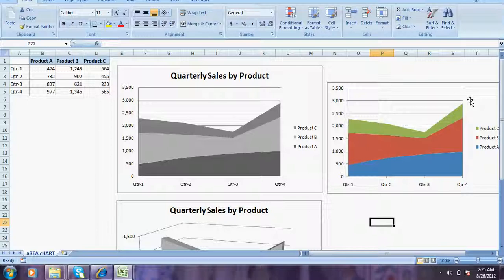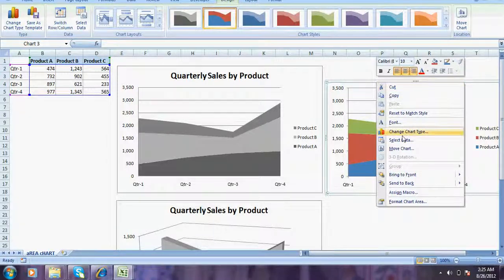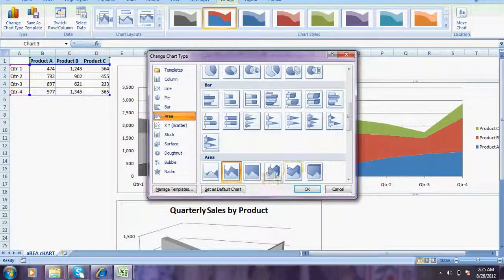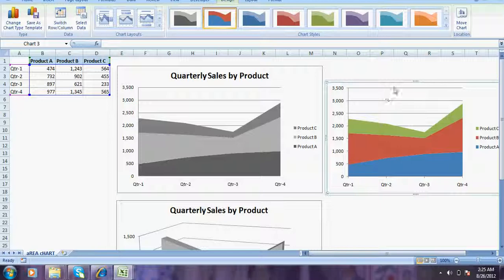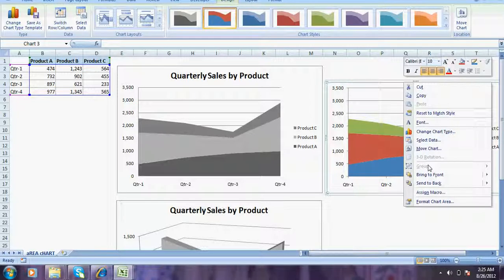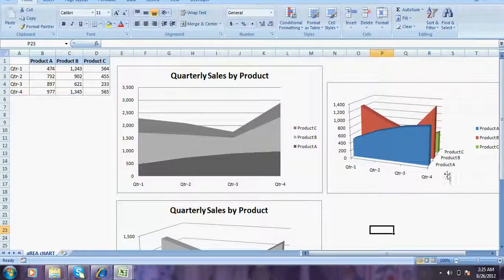Now let's change it to a 3D chart. Change Chart Type, a 3D chart. Stacked area in 3D chart. Sorry, Control Z. I want this to be changed to 3D area chart.